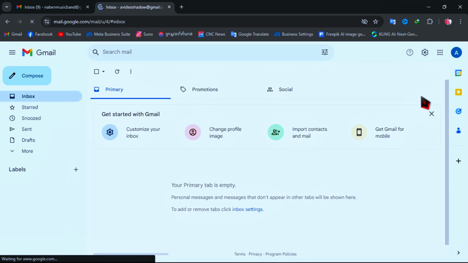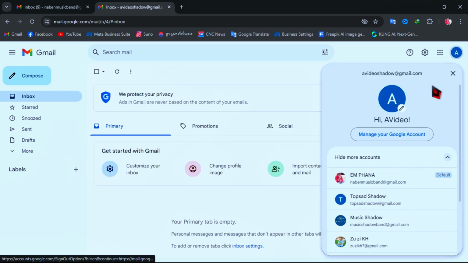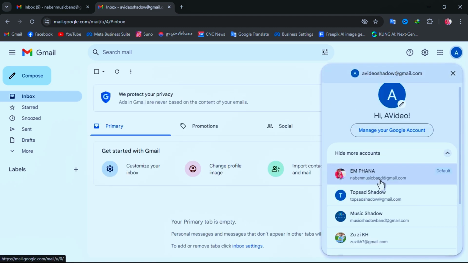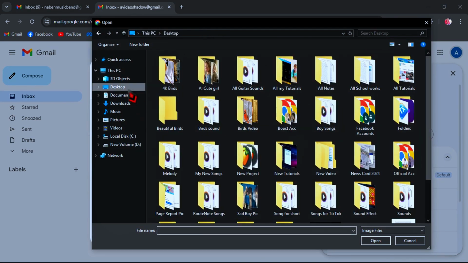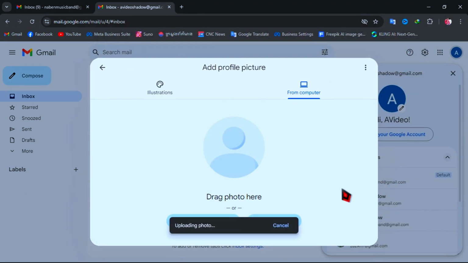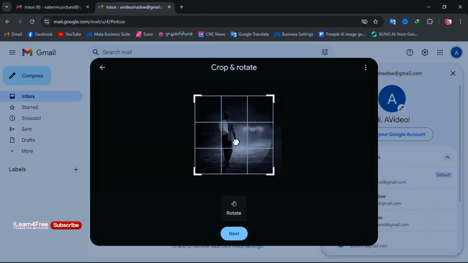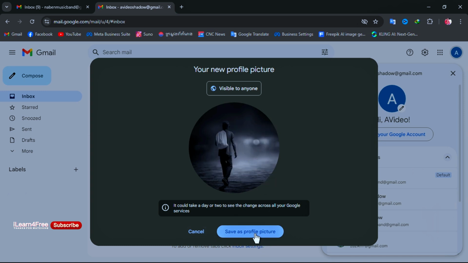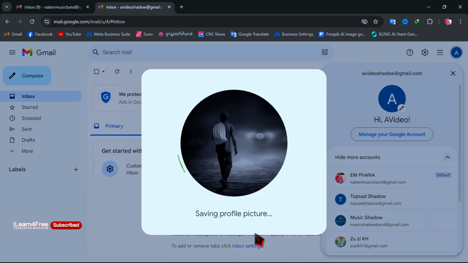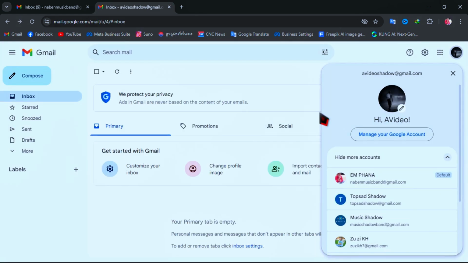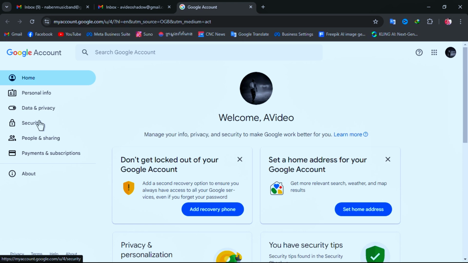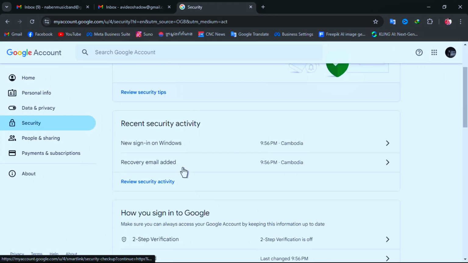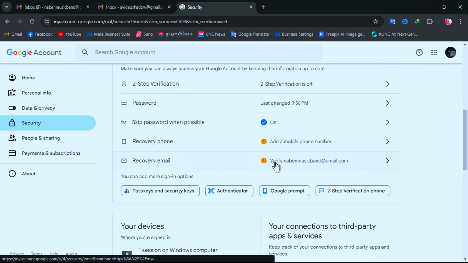To finish your account verification, just click on your Google account profile. But now, I want to set up my account profile picture first. Okay, then click on Manage Your Google Account. Then click on Security. And scroll down a little bit, then click on Recovery Email.